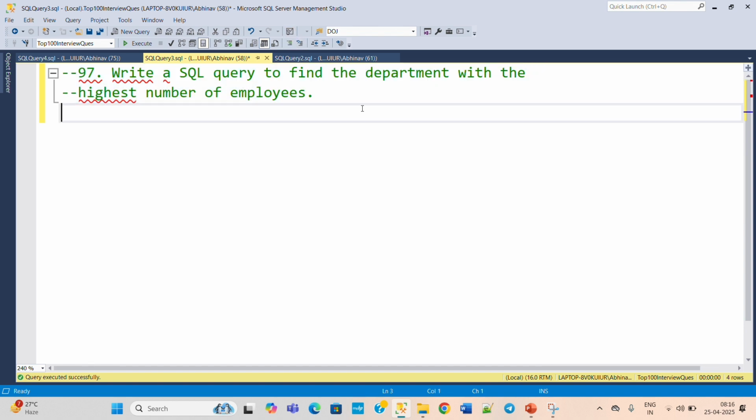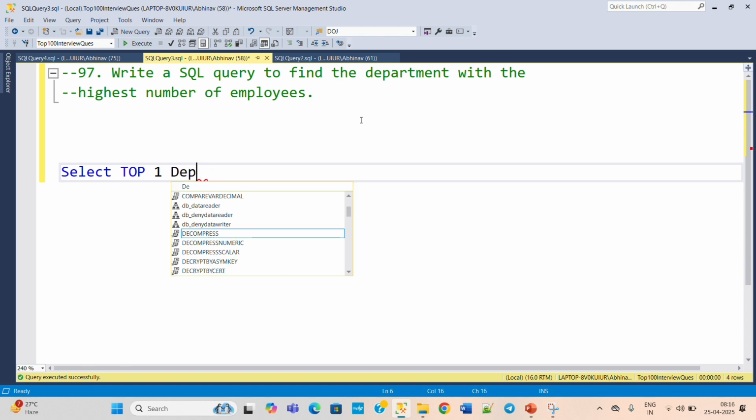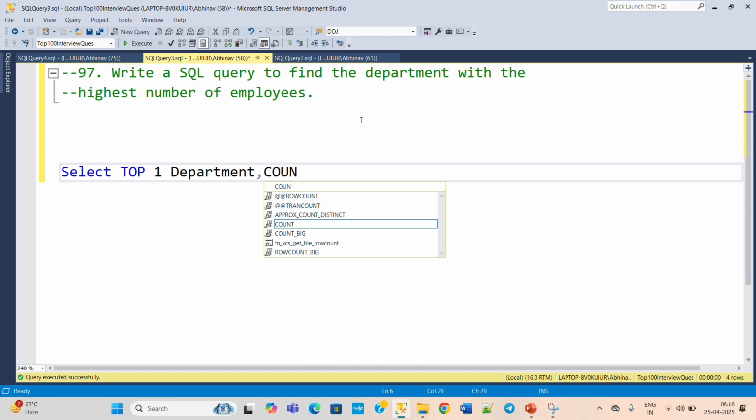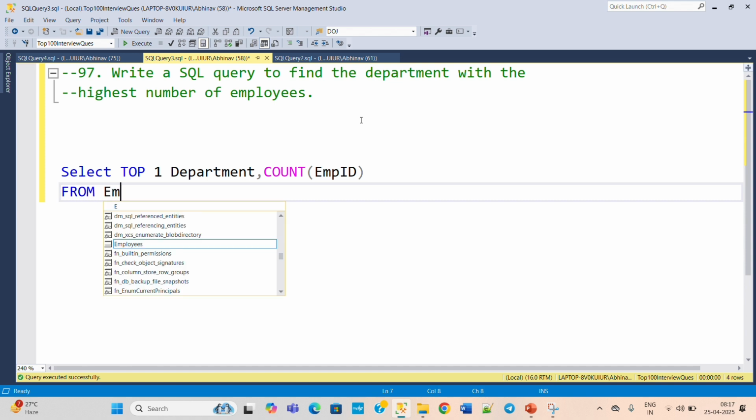For finding out the highest number of employees in a department, we need to write select top one, because only a single record we want. Top one department, and then comma, we need the count of employees, count of employee ID, EMP ID, from employees table.